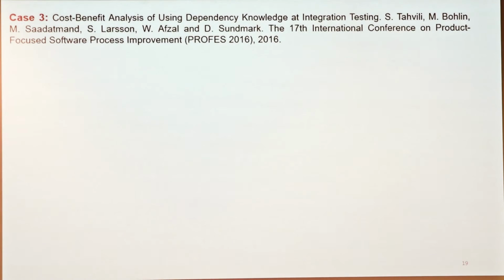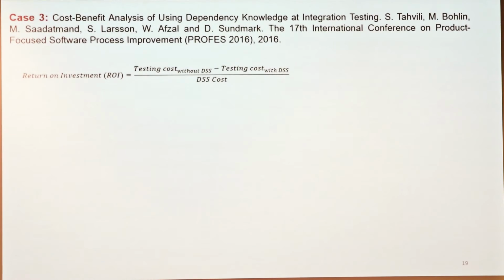In case 3, we proposed 3 different versions of our prototype, and we measured the return on investment to show how economically beneficial it is to use our approach. And we translated the initial formula for return on investment to this formula: testing cost without our model minus testing cost with our model, divided by the total cost that we have in this model. And the total cost for our prototype is the sum of implementation costs, testing costs, maintenance costs, and data collection costs.